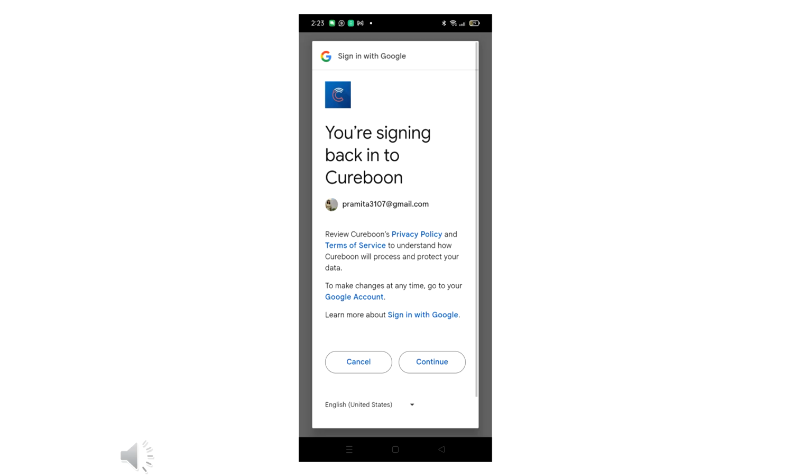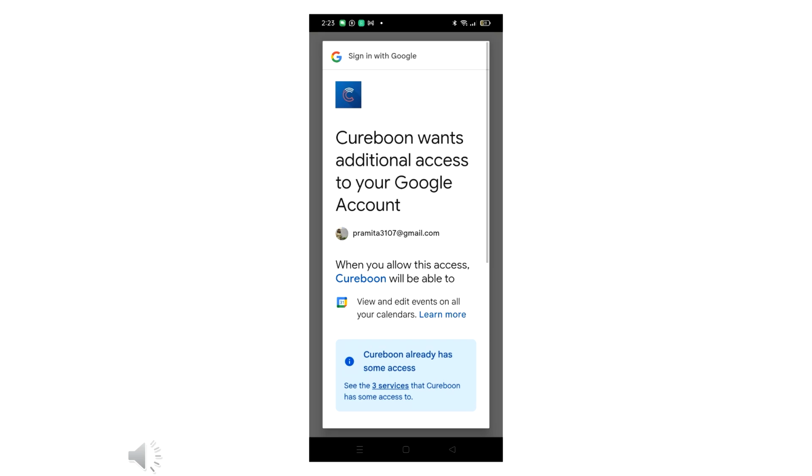It also provides a link to Cureboon's privacy policy and terms of service for transparency. Cureboon then requests permission to access and manage calendar events through the user's Google account. This access enables Cureboon to automatically sync and manage appointments between patients and doctors.